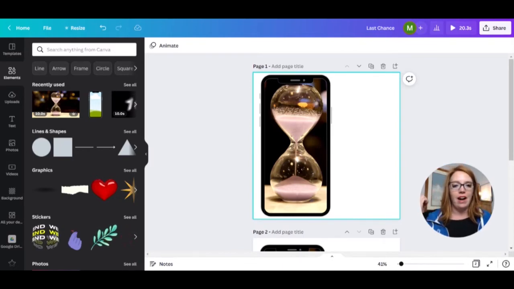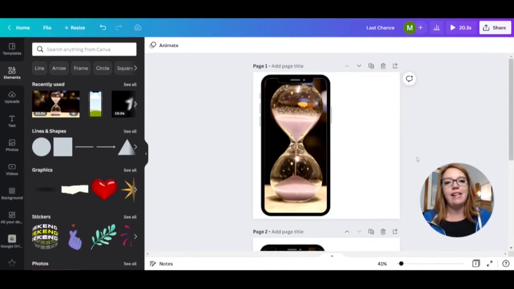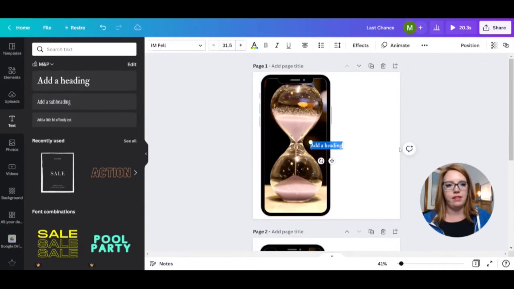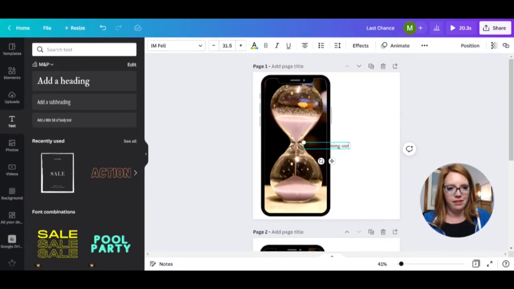So we have here our hourglass going, which makes me think time is running out. So say I had a sale going on and it was like the last chance, time running out on the sale. I would then go ahead and bring in a text, and it could be as simple as time is running out.